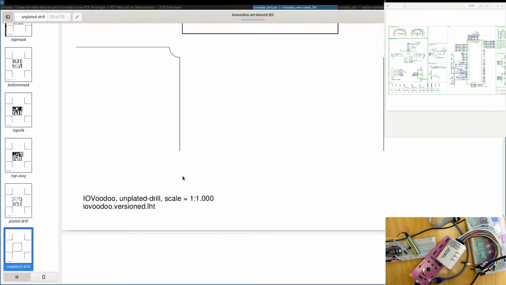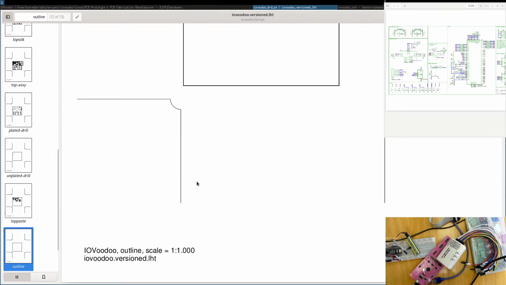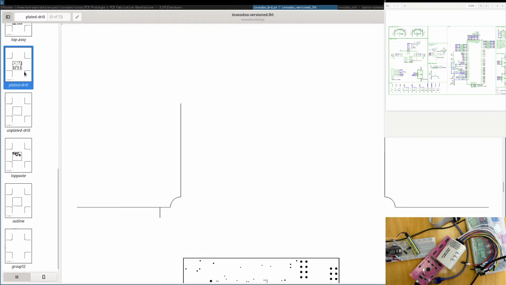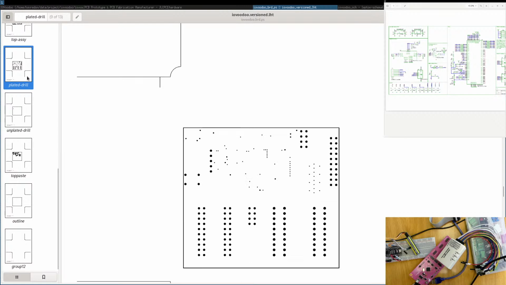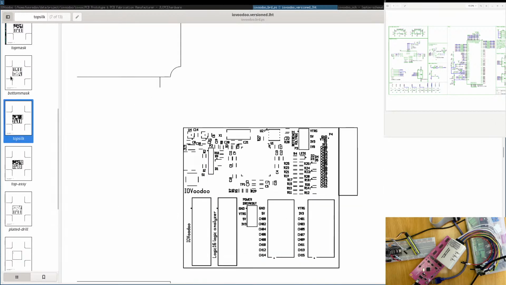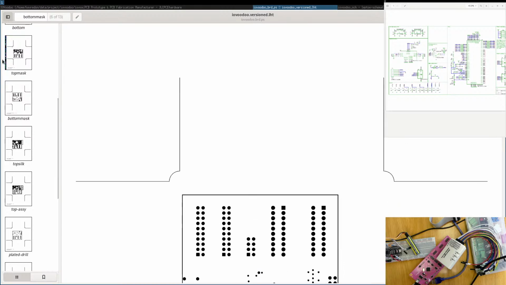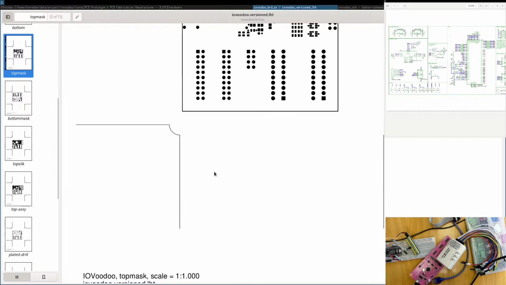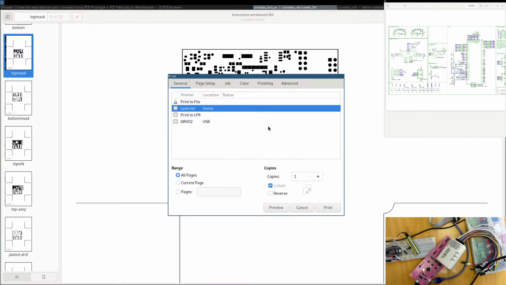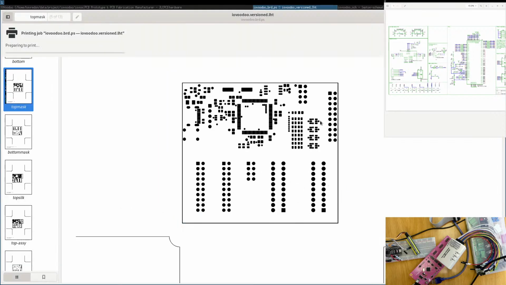And here we see this is a different file, unplated. This is the paste, we don't care about the paste. This is the outline. Group 12, this thing which we don't use. So we will use, which output was it? Nope. We will use the solder mask outputs. This one, top mask, yeah, solder mask. We will print it. LaserJet, yes, print it here.